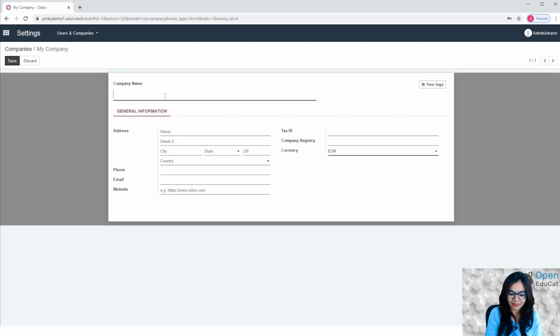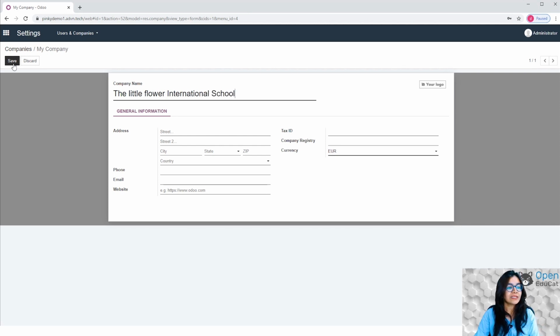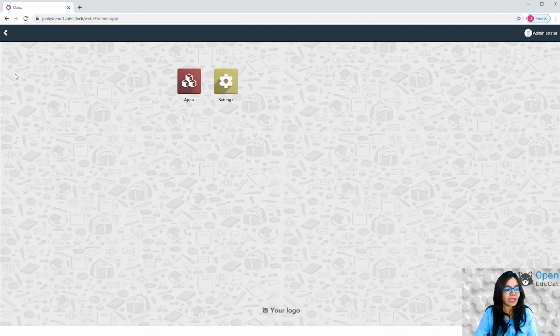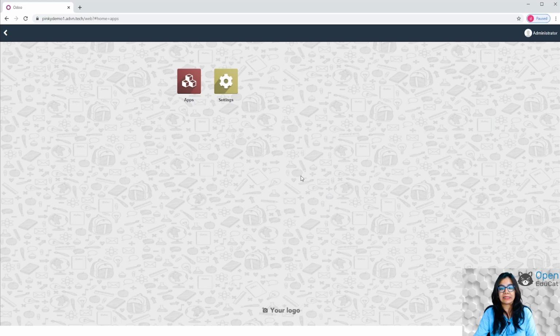It's pretty good now. Little Flower International School. Click on the save to save that name of the school. Now the Little Flower International School is already created. Now again click on the settings and jump into the main screen, which is the applications and the settings.